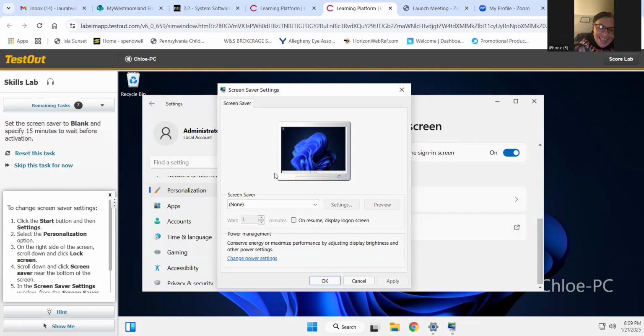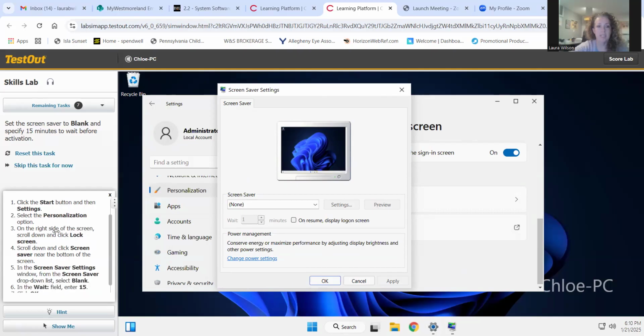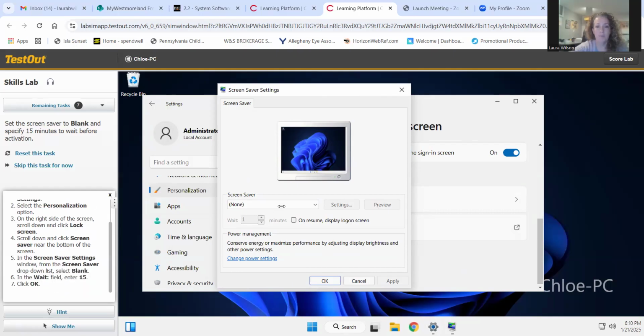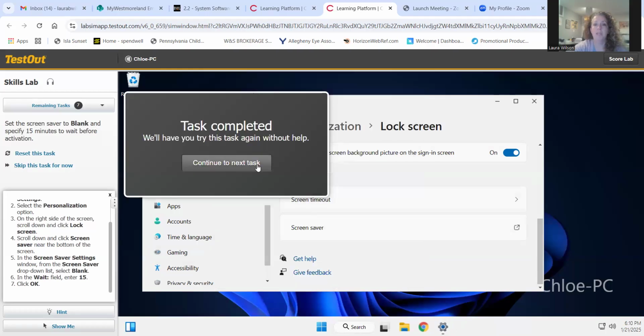So with the lock screen, in the screensaver settings, we want the drop down to be a blank screen. And in the wait field, we want it to say 15 minutes. So in 15 minutes, if I don't touch my mouse or the keyboard or anything like that, it'll go to a blank screen, and then click OK. All right, so I'm using the hints just so that you can see how to walk through some of these things on the skills. It is okay to use the hints. You're not going to lose points for using the hints on the skills.